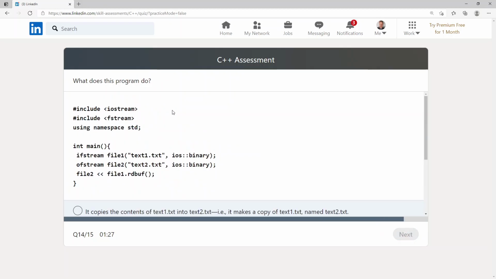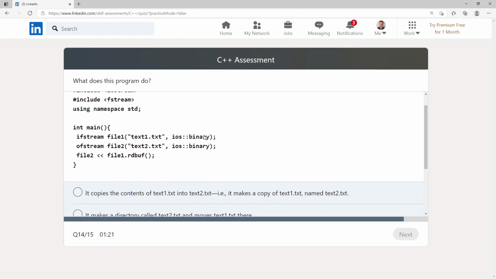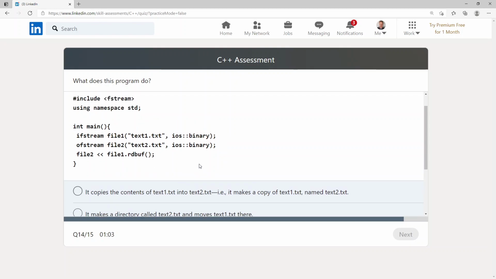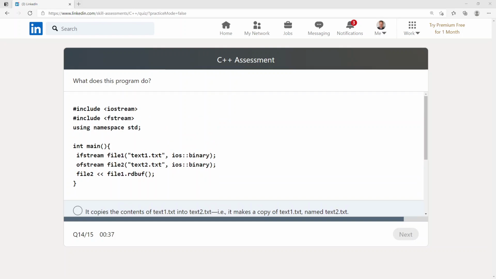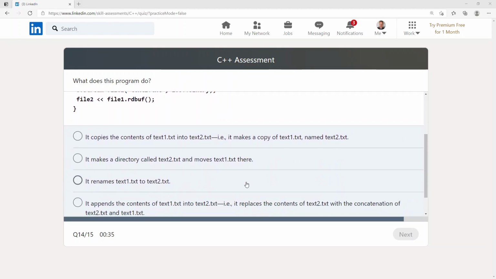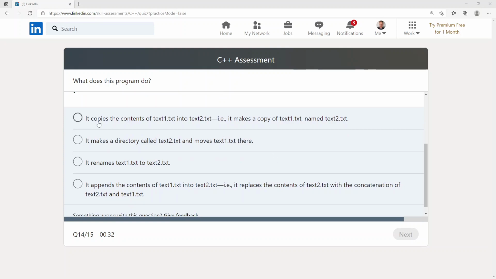What does this program do? Include iostream, include fstream, using namespace std, int main, fstream file1 text1.txt ios binary, ofstream file2 text2.txt ios binary, file2 output to file1.rdbuf. Okay. Copies the contents of text1.txt into text2.txt. That is, it makes a copy of text1 named text2.